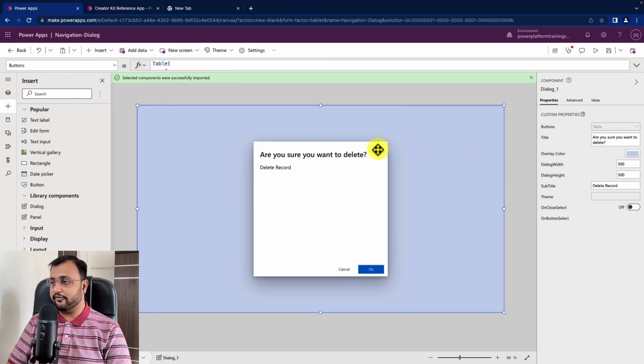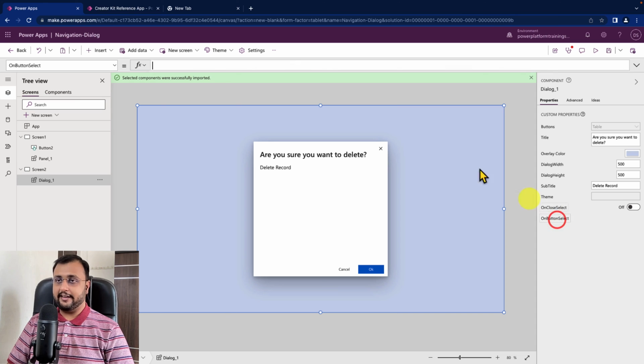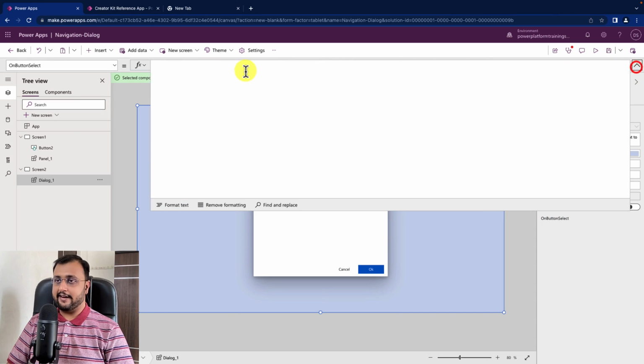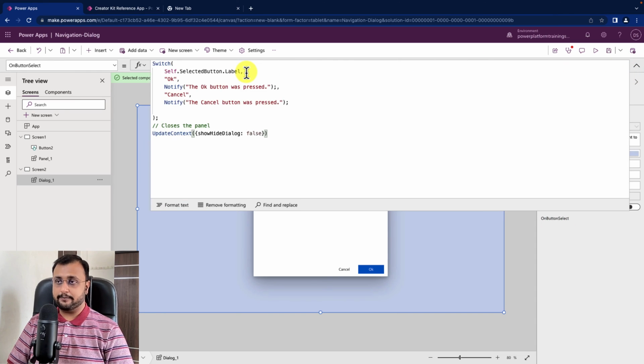And close button, so when we click on this close button cross icon, what should happen? We need to write here. And similar way on button select, what we want to do. So same code we will apply, similar like the panel component here. Selecting on button select property, expand it, let's paste the code. And if it is okay, it will just create notify like this, and cancel notify like this.